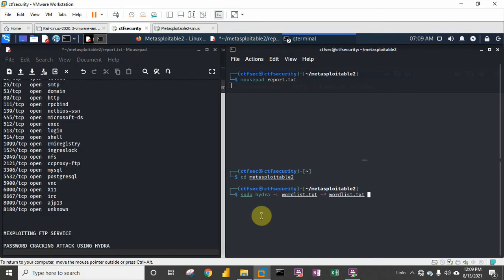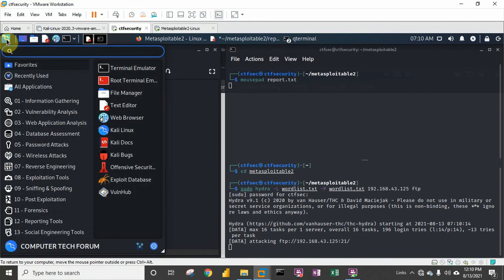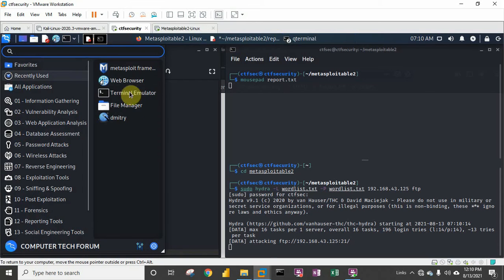And we supply 192.168.43.125, and we specify FTP and supply the sudo password. So we'll just wait for that to run one more time. While that is coming up, since I closed the Metasploit framework, I'll just open that manually right here. I think I used that recently.